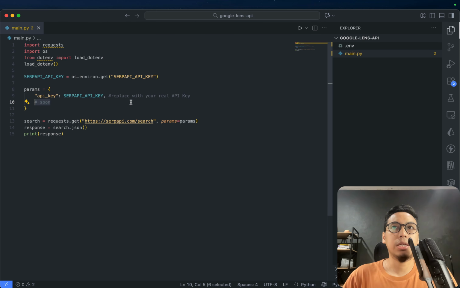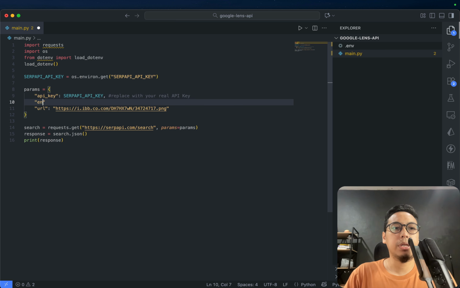Back to our text editor here, I'll put it in url, paste the value of our public image here, and then for the engine, we need to put google_lens here. So with the same setup here, you can access different search engines that we provide. You just need to tweak the engine and the rest of the parameters. For example, here for Google Lens, we put google_lens as the value for the engine and tweak the parameters as we need. So let's see what we got here.